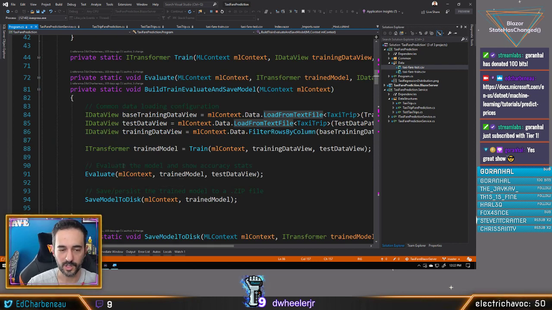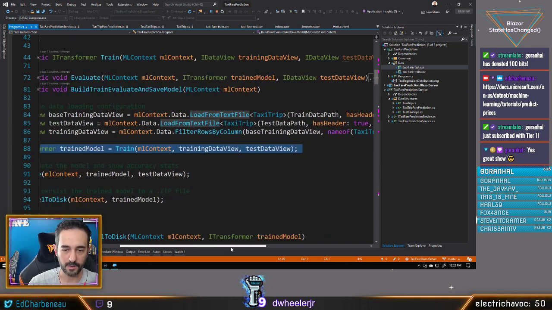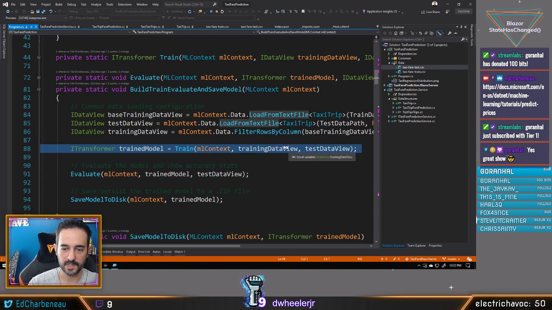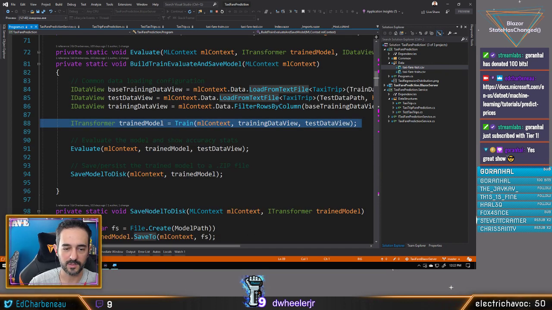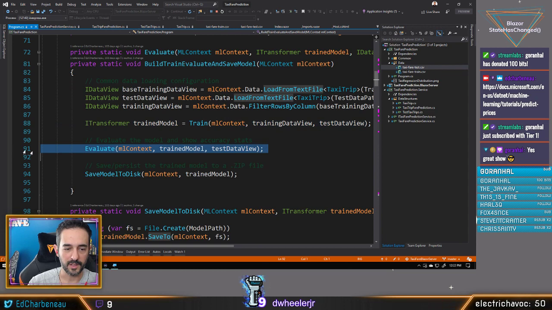And then we pass that into a transformer that's going to train this model, and it takes in the training and the test data and applies it to the ML context. And then we can evaluate it after we're done. And the evaluation process looks a little different here. We're going to write some stuff out to the console.